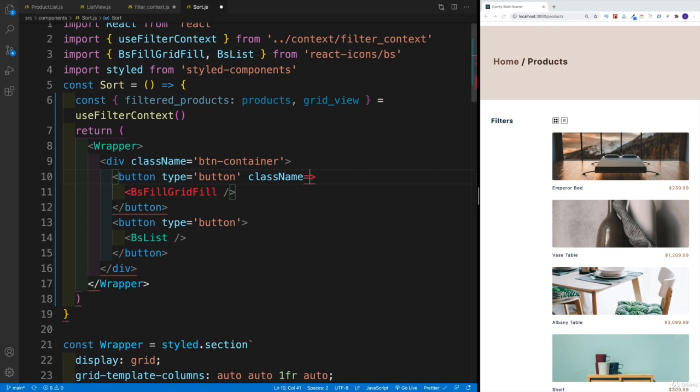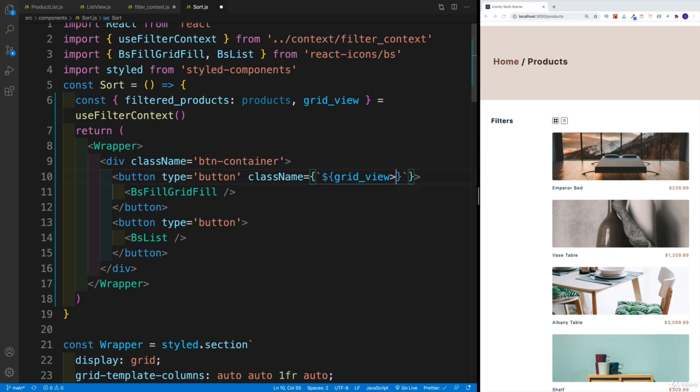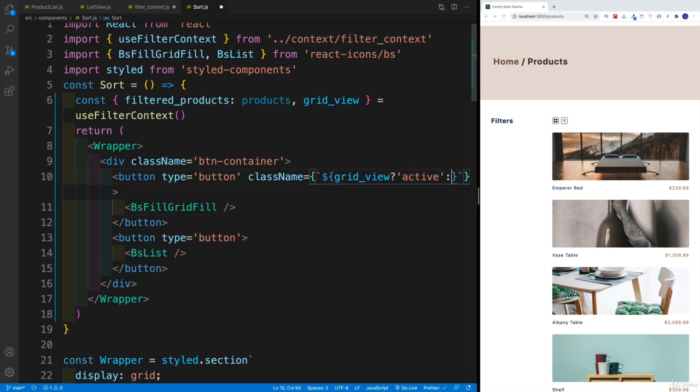And I still would want to add this, of course, dynamically. That's why I'll have my expression. I'll go to the template string here and I'll say if the grid view, so the property that is coming from the state, is true, then of course I would want to add the active class to my button, correct? So say if grid view is true, then add the active class. If not, well, then just add null. So then I won't add the active class.